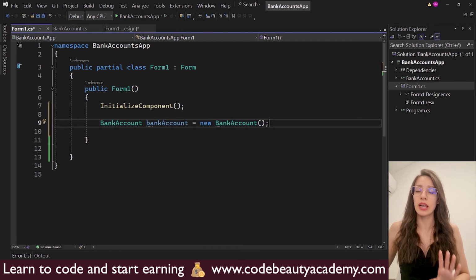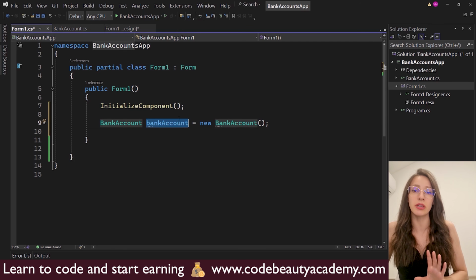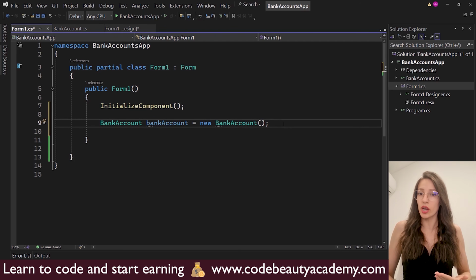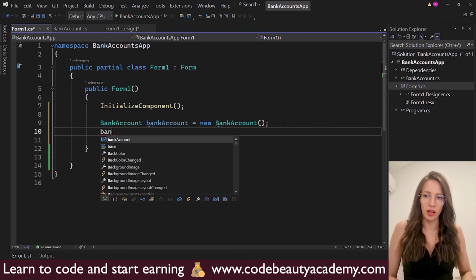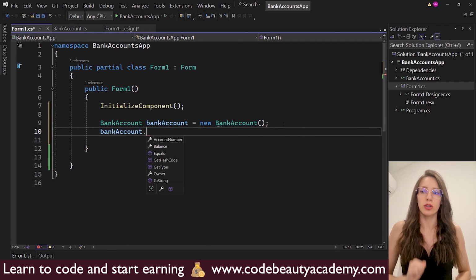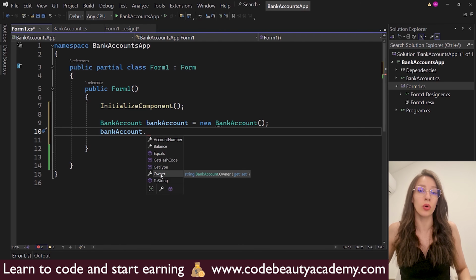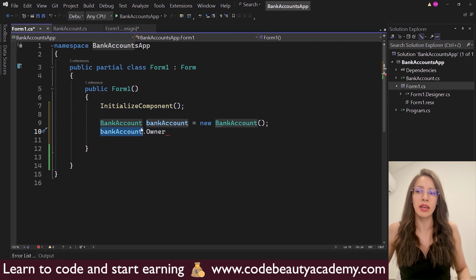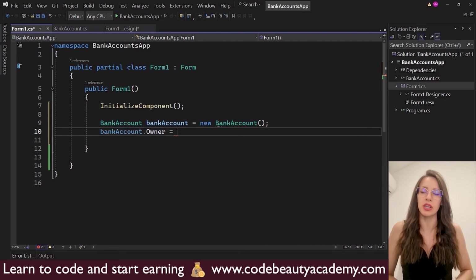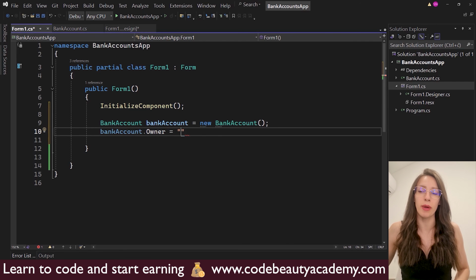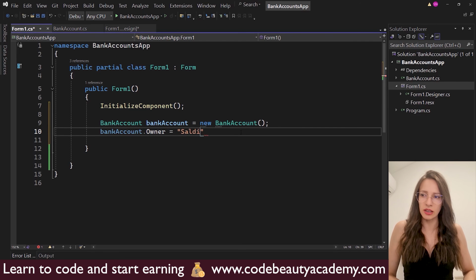So now let's assign the values to the properties of this object. So how can we access those properties? Well, you simply say bank account dot, and then here you can see many things. And among those things are the properties that we have created. For example, here is our owner property. So you say bank account dot owner, and now you can set owner property. So who will be the owner of my bank account? Let's say Saudina Nurak, that is my name.